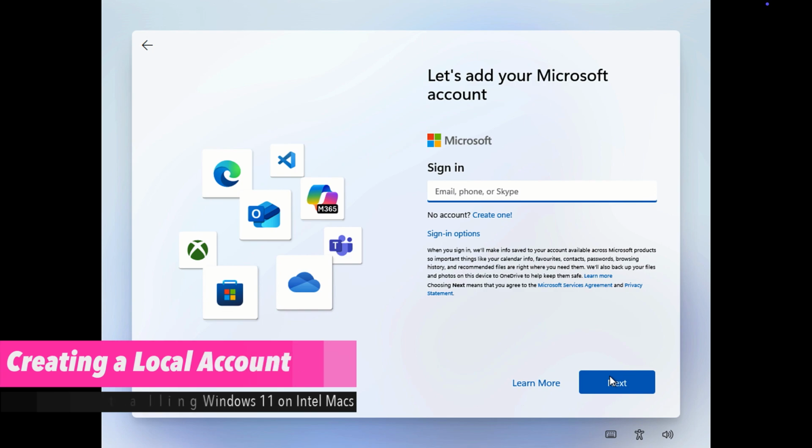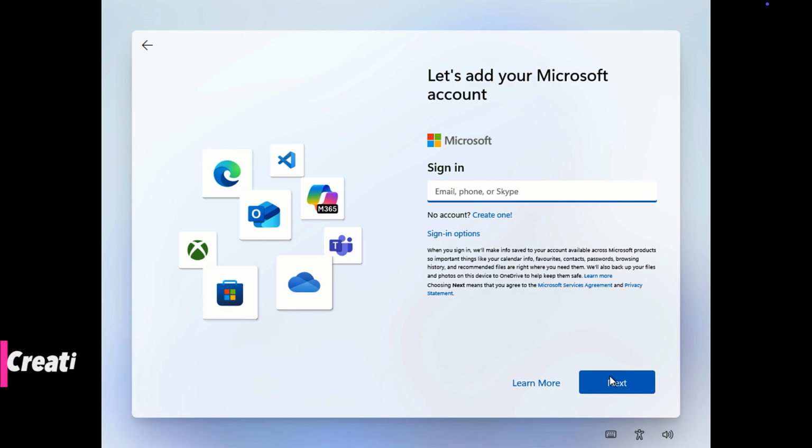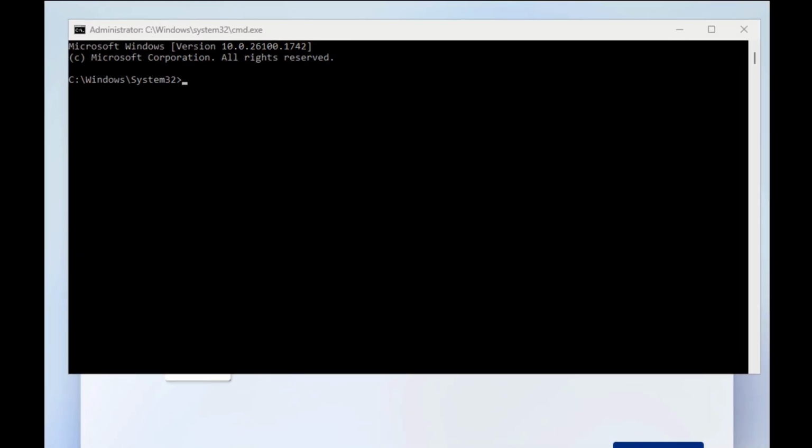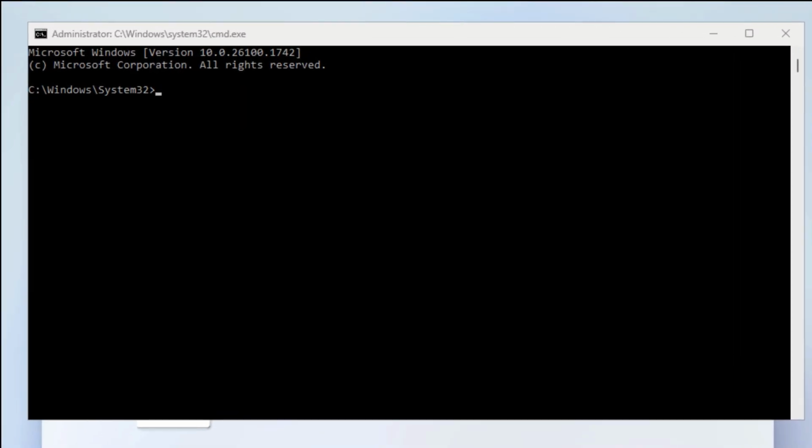Creating a local account in Windows 11. On this screen, Setup will restrict you by requesting a Microsoft account as the only Setup account login option. We bypass this restriction by creating a local user account via Command Prompt. To do this, press Shift plus F10 to open Command Prompt. Type in the following command and press Enter.